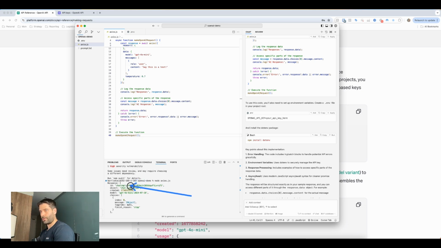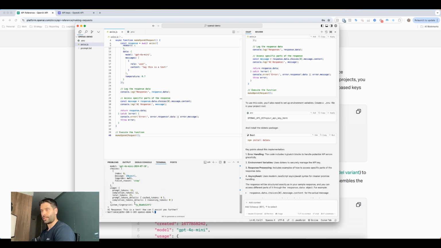So we've logged pretty much all the response from the API call over here. If I scroll down a little bit more, we have the actual AI response over here, which is denoted by AI response. And this is a test, how can I assist you further? And that's what we had over here, AI response. And then we had the actual message.